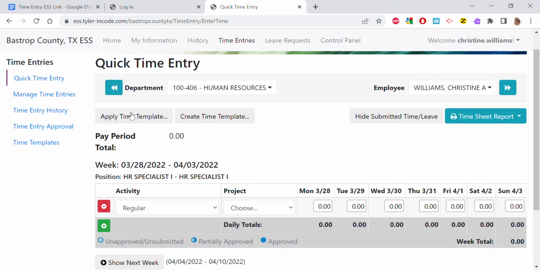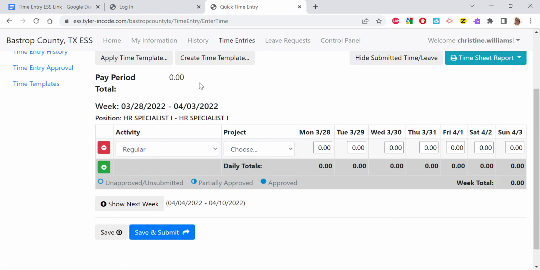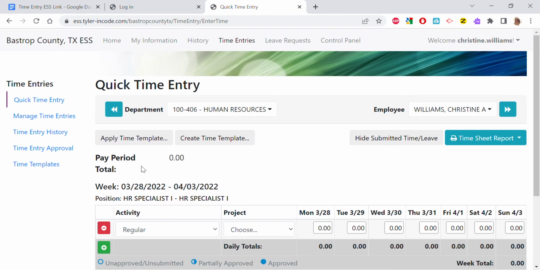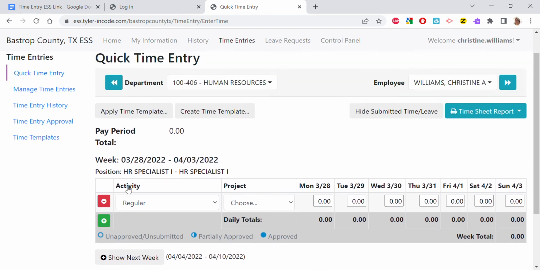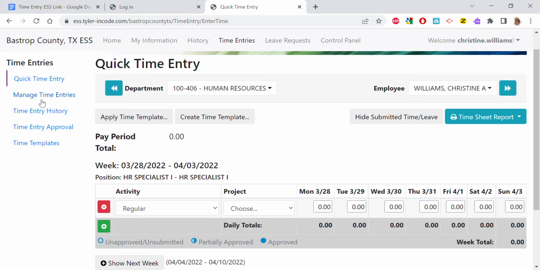So quick time entry is where you'll enter your time for week 1 and week 2 and then submit it every 2 weeks. You'll know when it's due through the email that we send to your timekeeper or supervisor, and you may ask them or ask us. For manage time entries, that's where you will go after you have saved and submitted it, or saved it, if you need to make a change. Manage means edit or change in this case. And then you can see your history here under time entry history after that.